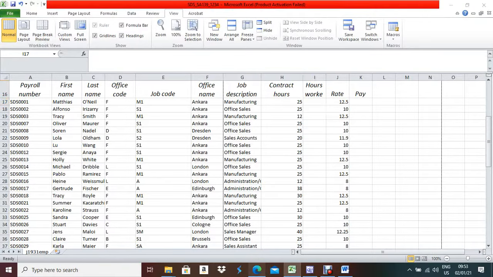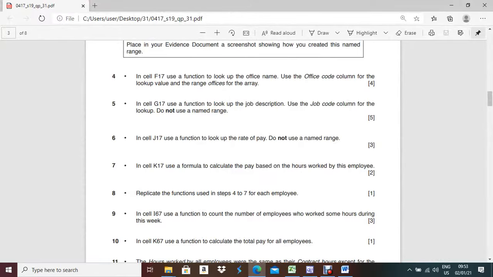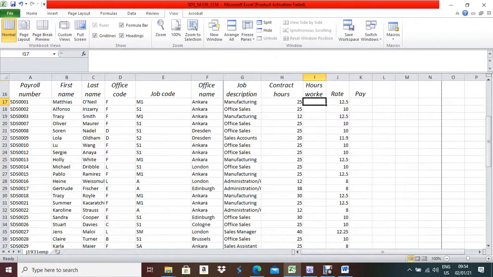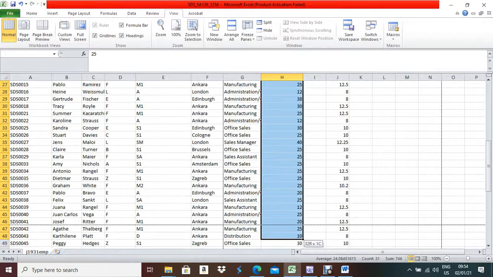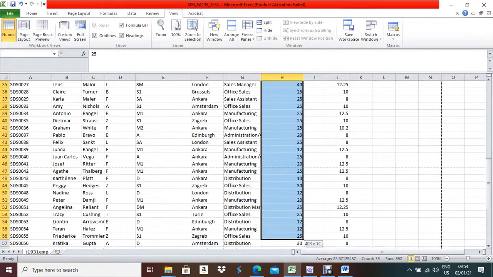So what they are asking in the question, in J17 use a function, okay, this one. In K17 use a formula to calculate the pay based on the hours worked by the employee. But nothing is given in the hours worked. Here hours worked means you have to copy all the data from here, contact hours, copy and paste it here.